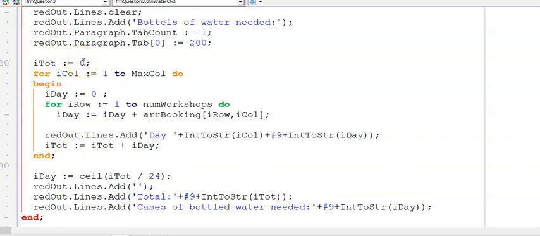Now they asked us to calculate how many full cases of water we needed, but we didn't want to buy too few, and for that reason I'm using CEIL. So I'm going to take the total and divide it by 24. If it gives me 1.1 cases, it will CEIL that answer, which means I will have to buy 2 cases. I've just used iday again there because I'm really done with iday. You could have used a different variable if you wanted to. Remember that to use CEIL, we have to add Math to the uses of our unit right at the top.